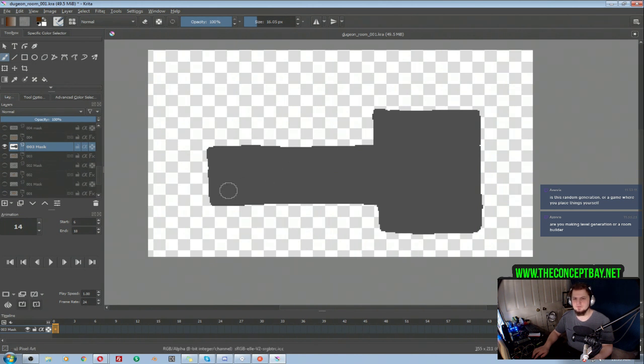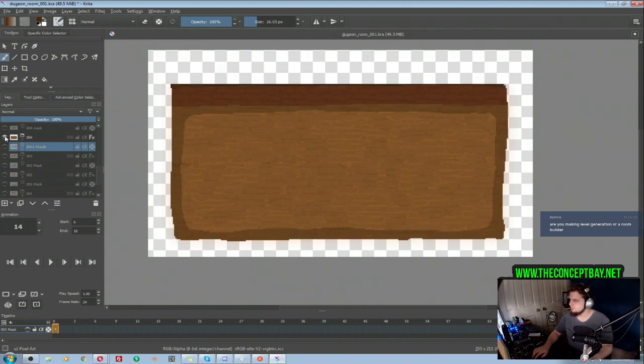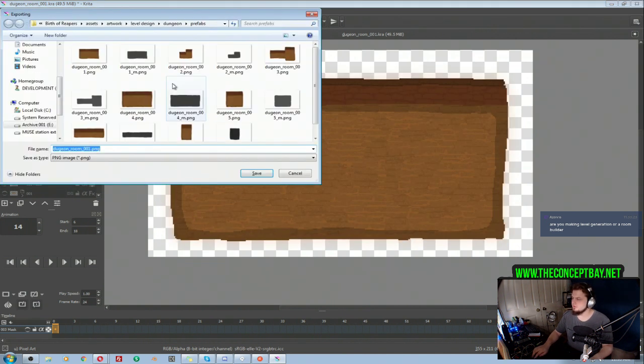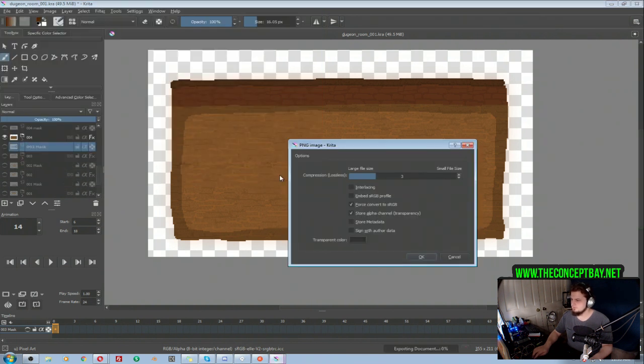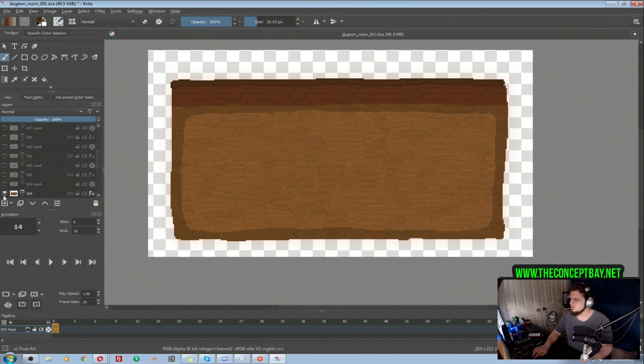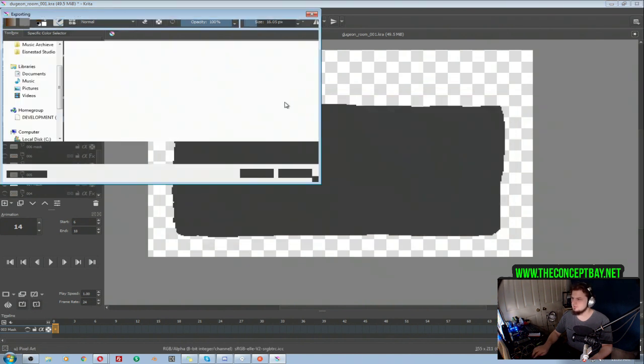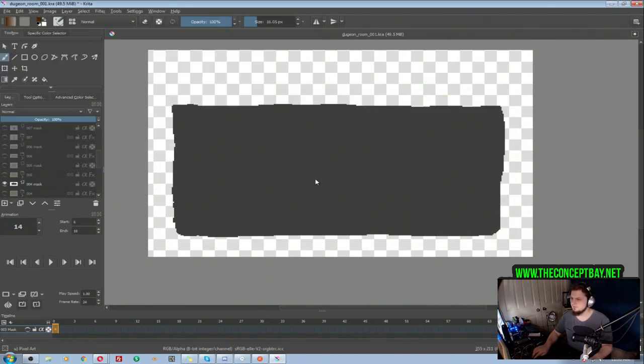This is a random generation or a game where you place things yourself? This is a random generation. I already have the room generation in code, in place, I should say. I just need to make sure that my rooms are being connected by doors. And that's kind of what I'm doing right now.